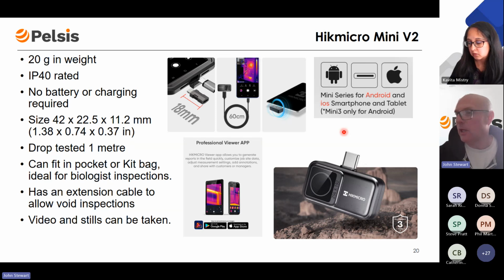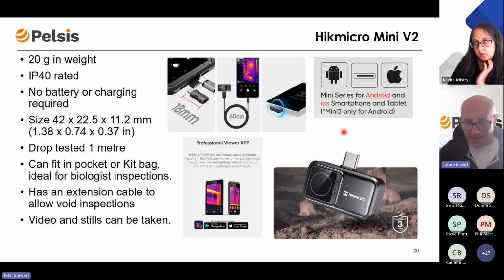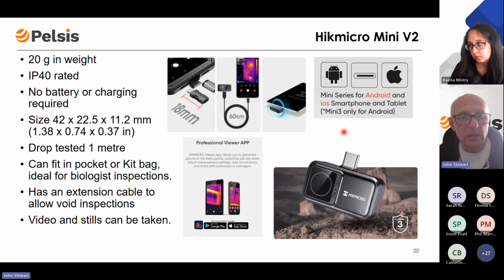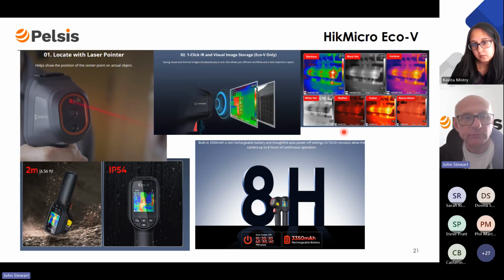Very lightweight, and it comes with a carry case to stop it being damaged. It comes with something like that, and it's got your adapter. So this will fit an Android and an Apple phone, so you can use it on both types of devices. And it fits into your kit bag or even into the side pocket of your trousers, so it's pretty reasonable to carry around.